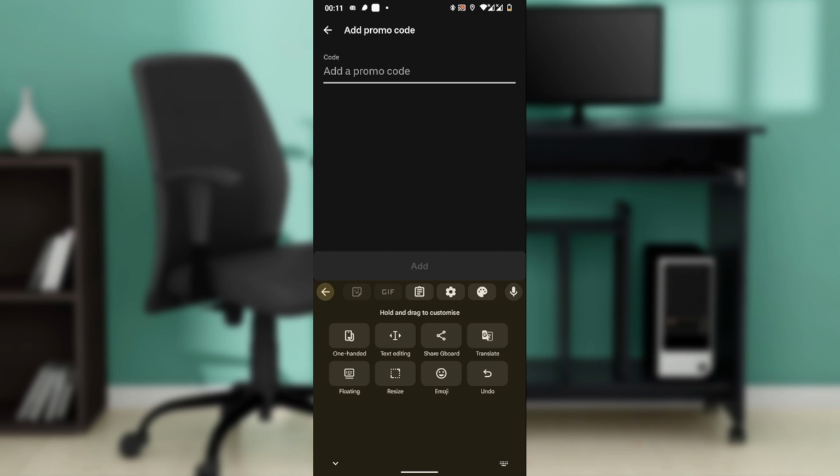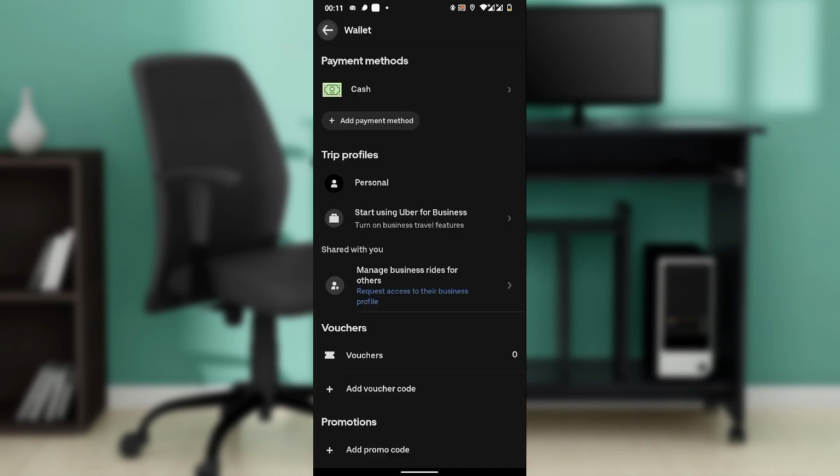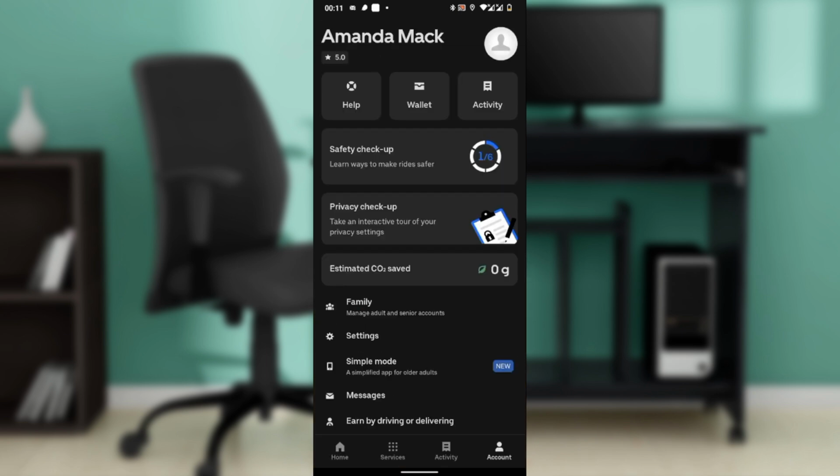And that's it. You've now added the promo code to your Uber account and you're ready to ride for less. So go over this tutorial from top to bottom to get acquainted with the steps, and of course once you're done you'll be good to go. I hope that this tutorial helped you.